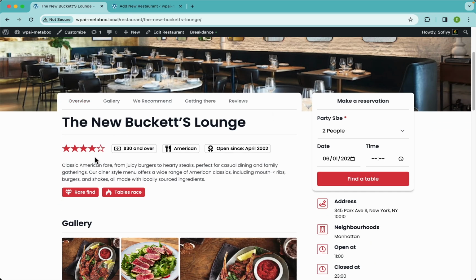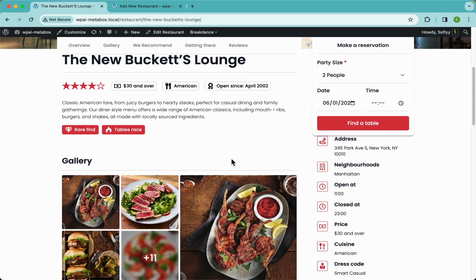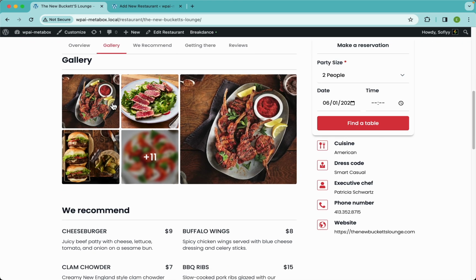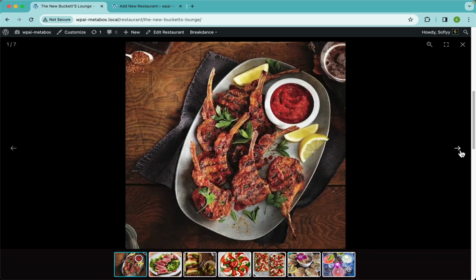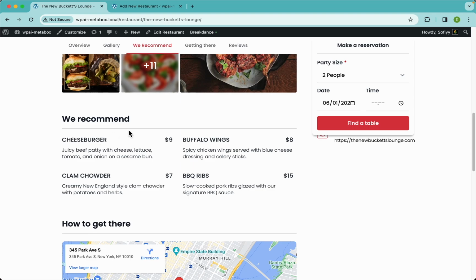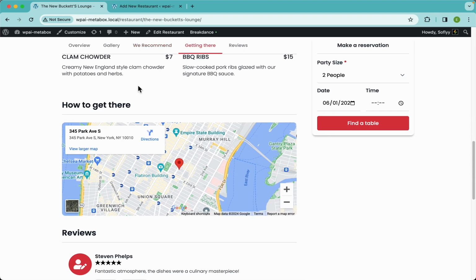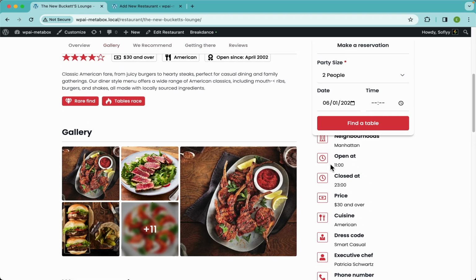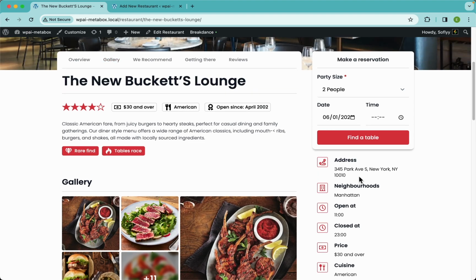So we have the feature image, the title, the star ratings, the average price, the cuisine, the open scenes field. These two are taxonomies, and this is the description. Then we have our gallery, which is always a good sign. This is looking really good. Now, here we have our recommended dishes, and they seem to have been imported correctly. Then we have our map, reviews, it's good. And all of the other fields seem to be here.